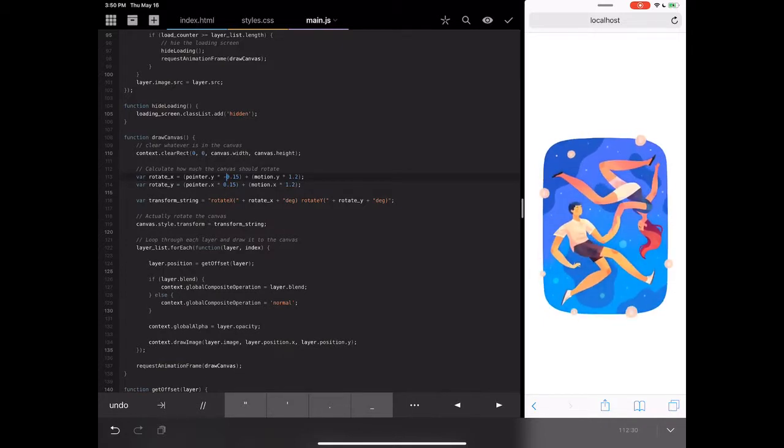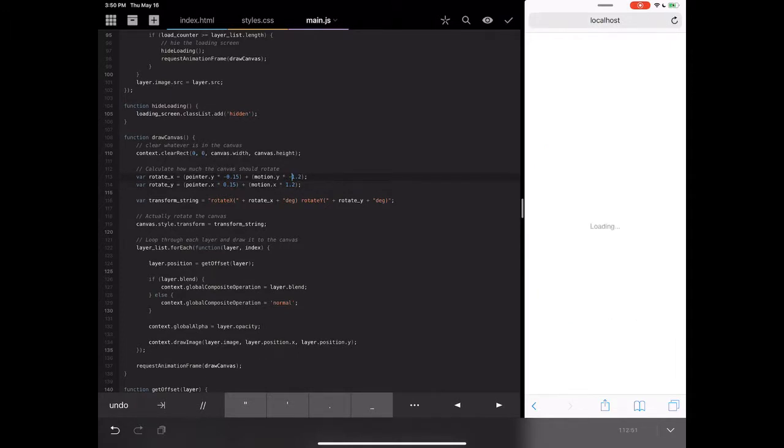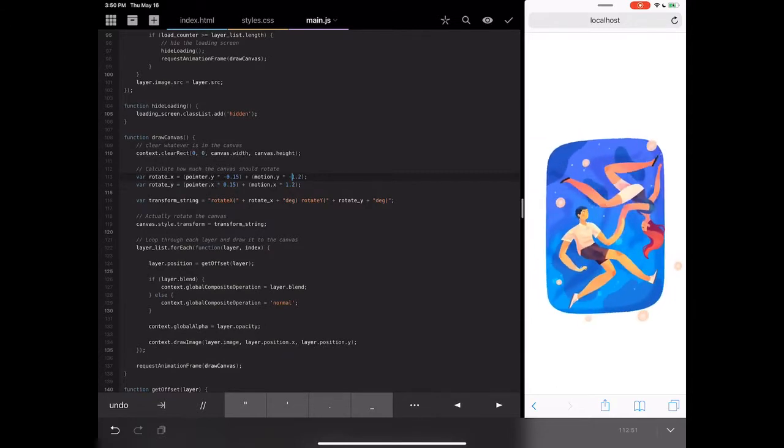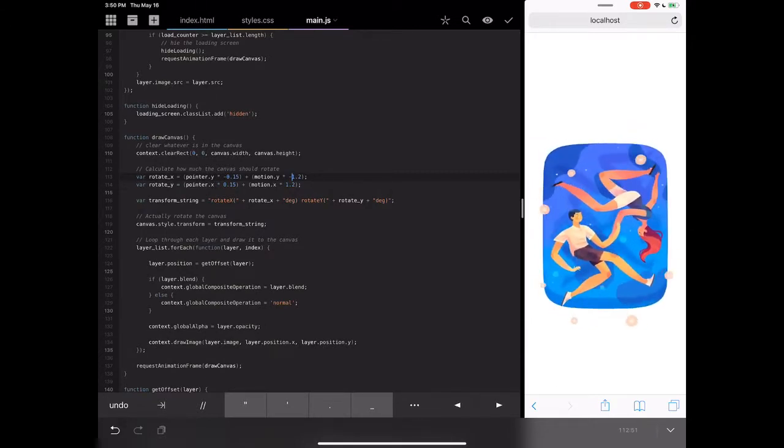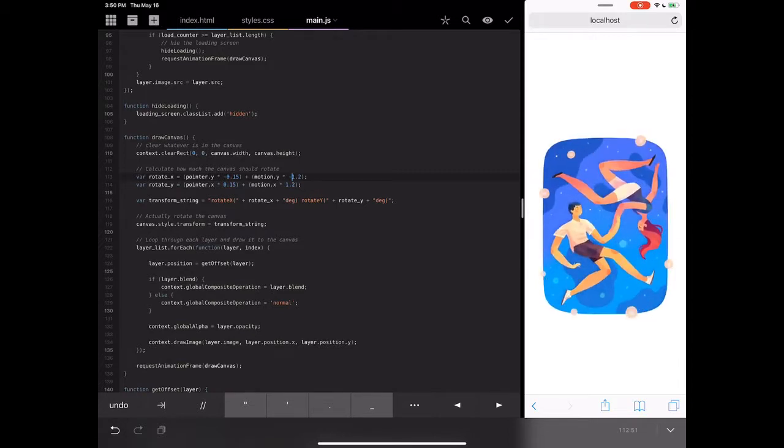So I probably need times a negative on that motion, probably motion y. Let's try this. Yeah, I think that's better. Okay. That looks right. Cool. So now you have more 3D effect. Great.